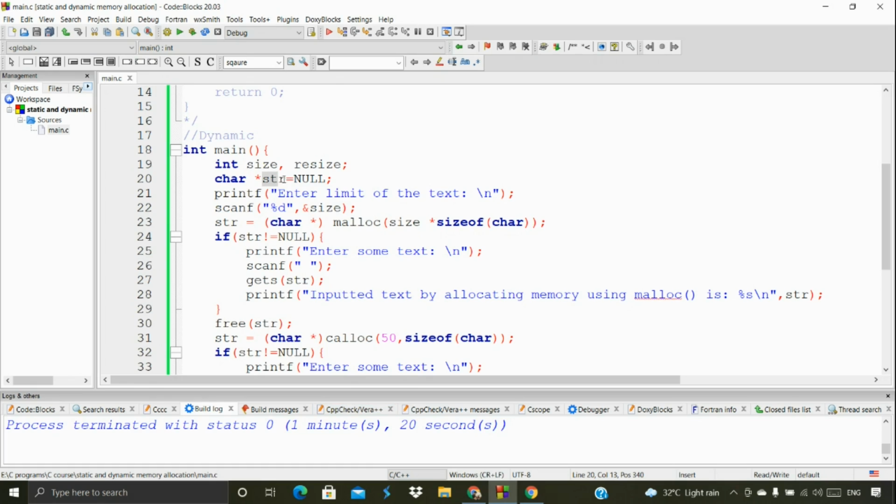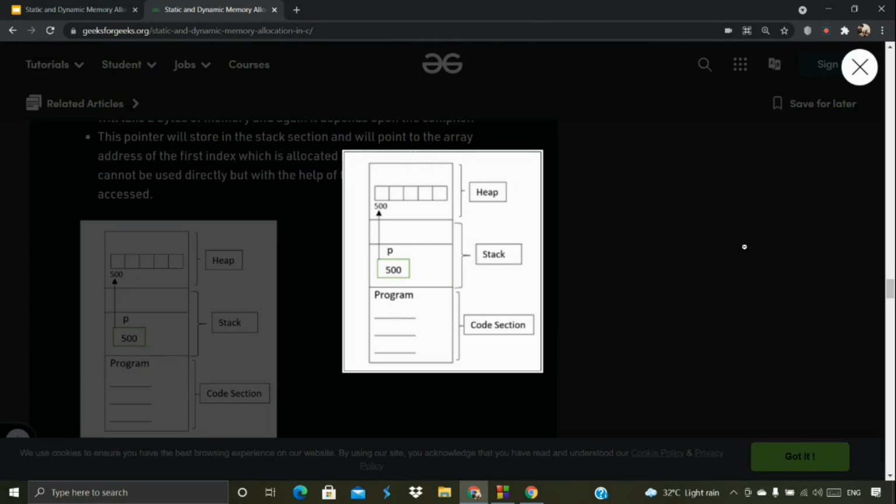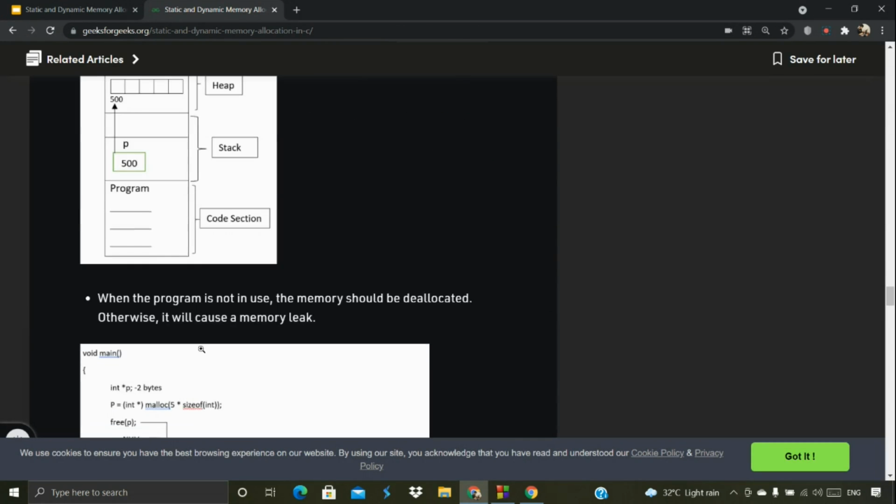This string is only going to be allocated inside the stack, and whenever we call this particular malloc function, this array is going to be created inside the heap memory, and this particular string is going to point to this particular array, the first index of the array. That's what is going to happen here, and this is what actually happens. That's what I want to show here for the background only.